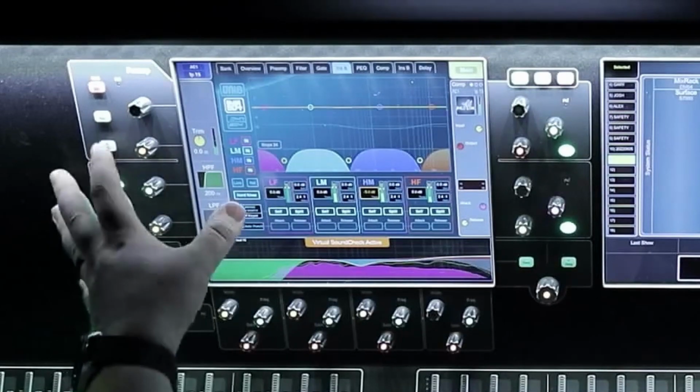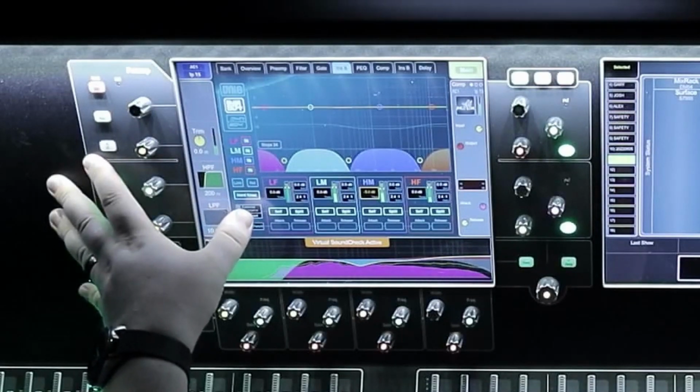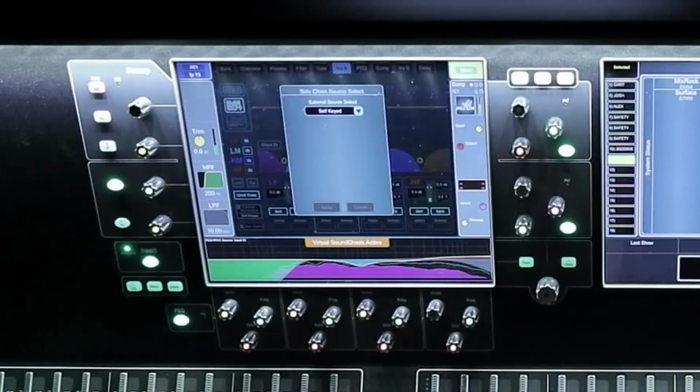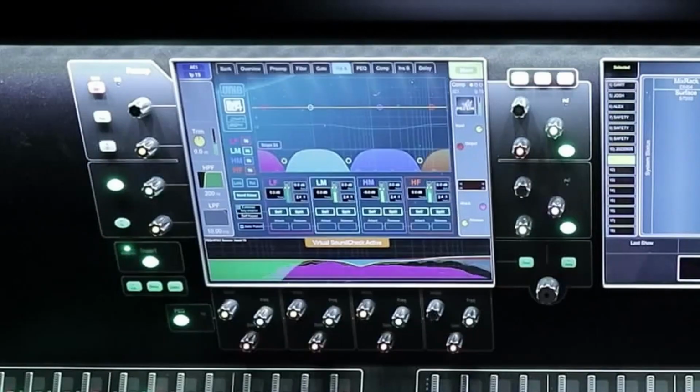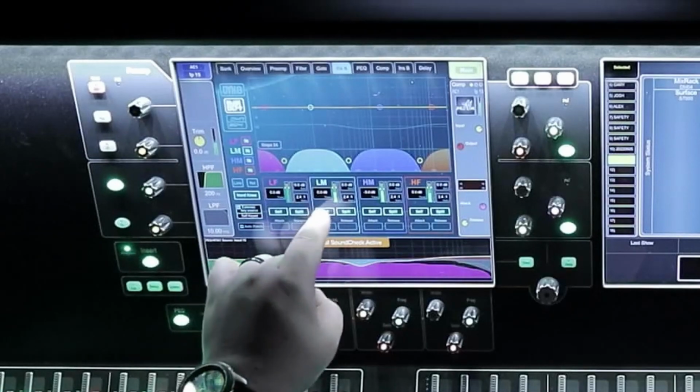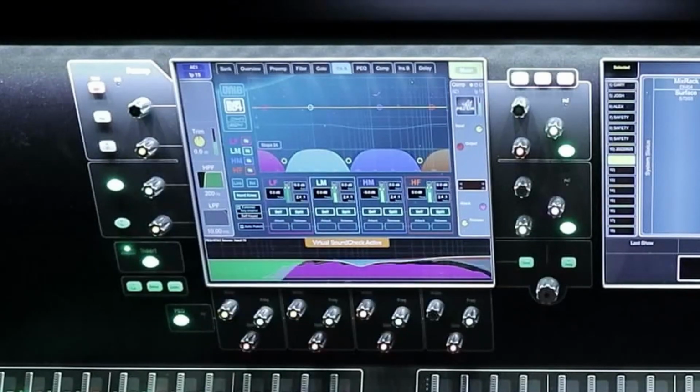You can also set the external sidechain input over with this box here. Drop-down menu gives you all of your options. You can then indicate whether each band is using the internal or external source with the self or external toggle on the left-hand side of each box.